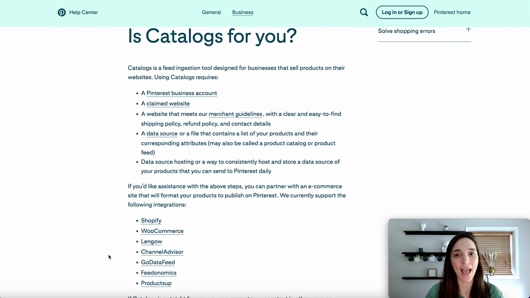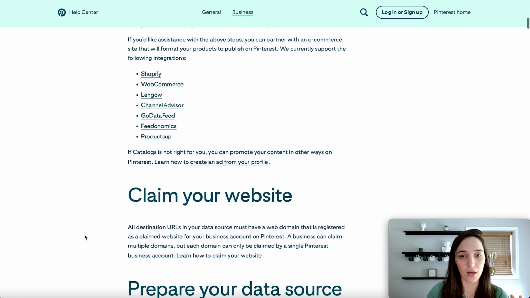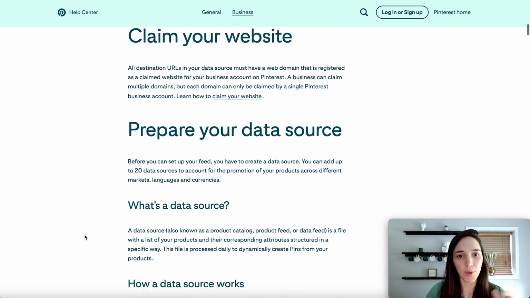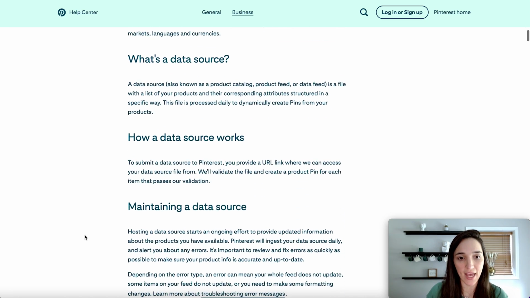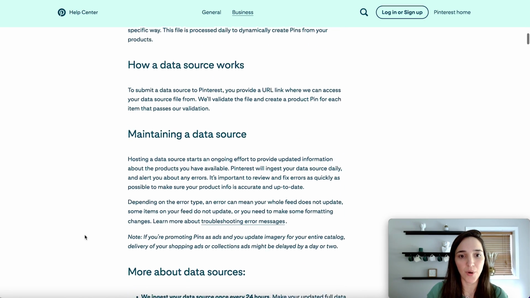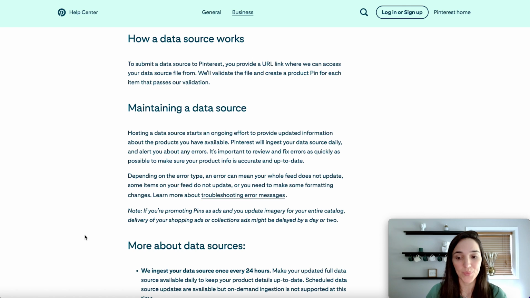So as long as the information that you have on those websites and on these accounts have the required fields that we're going to show you next, then you're good to go. Everything's going to be valid and you're going to have your catalog created. So if you keep scrolling down here on this link, there's going to be more information about each one of these steps. And then you're going to get to this part about your data source. And this data source is how we're going to create our catalogs manually.